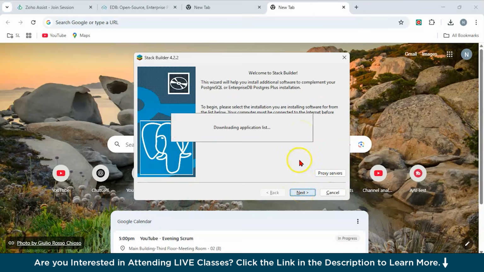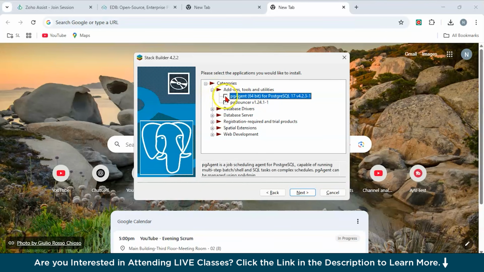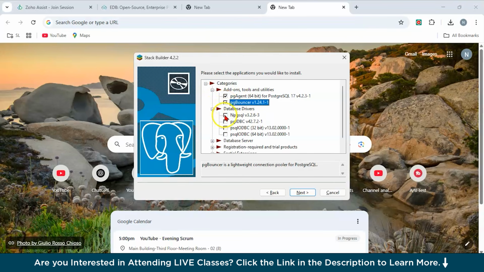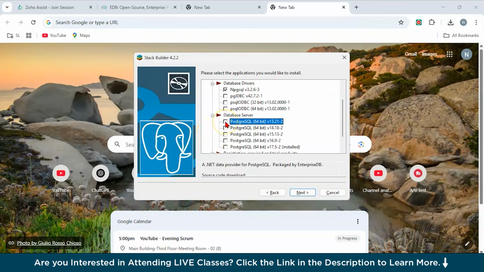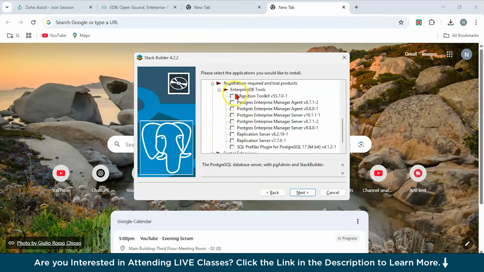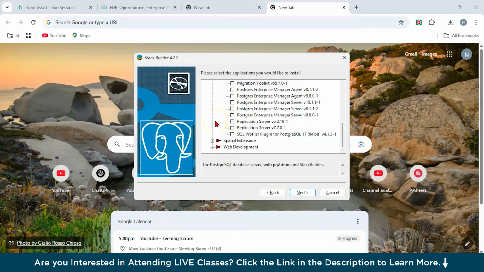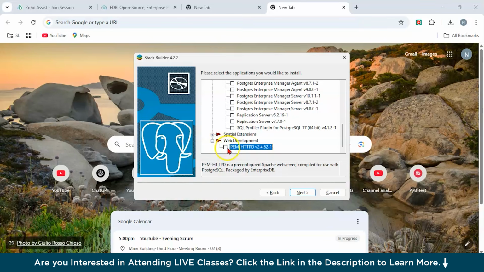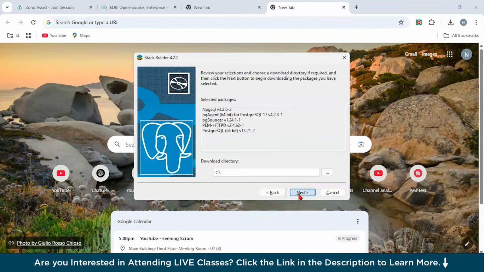Click on next. Then you could click on these things. You can select, like if you need any database driver, like npgsql, you could take it up. Then you could take the database server for this version. Then if you want EnterpriseDB related tools, you could select all these things. So guys, if you are doing web development, you can select this. Just click on next. Just click on next.